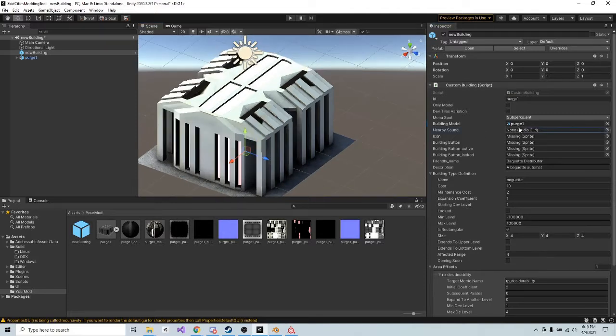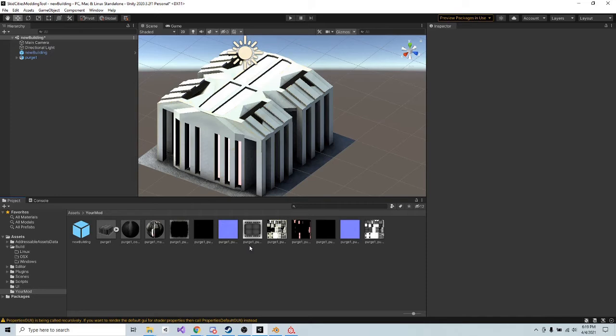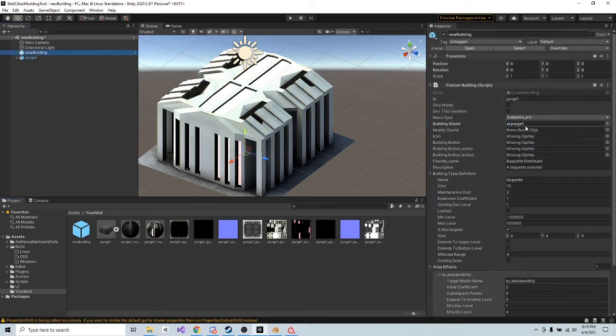Nearby sound, this is optional. If you want the building to emit a sound when the player zooms in, you can attach the sound here. I'm not going to do this for this demo, but you pretty much drag and drop a sound in this folder here, and then once it's here, you drag and drop it there.